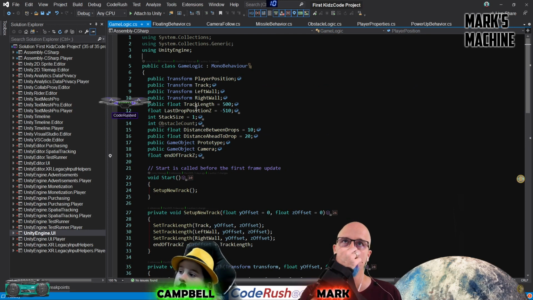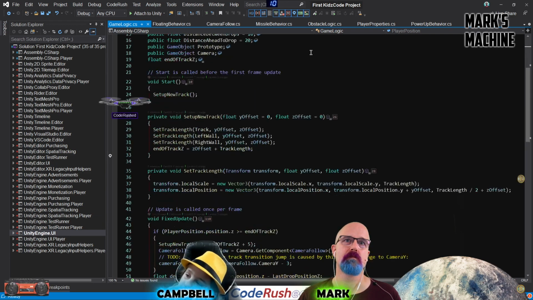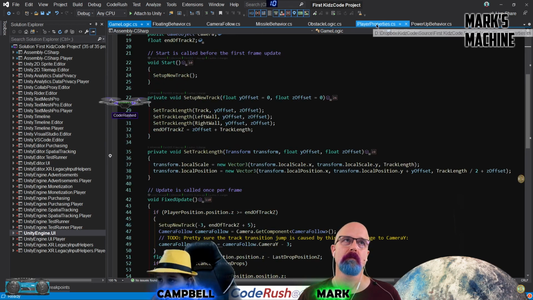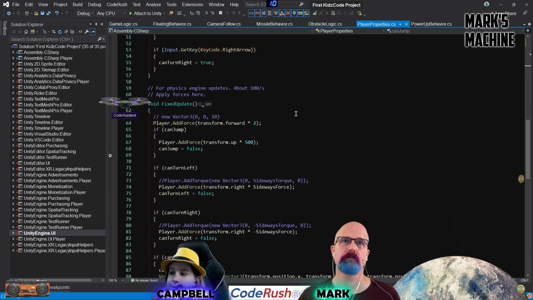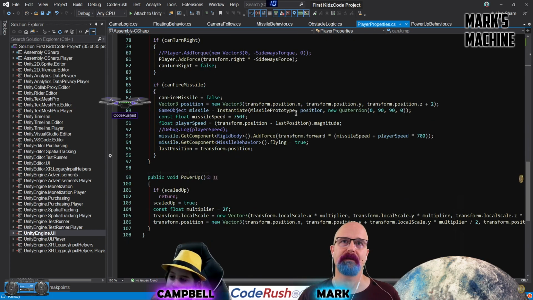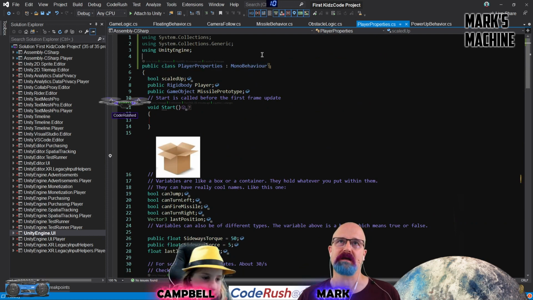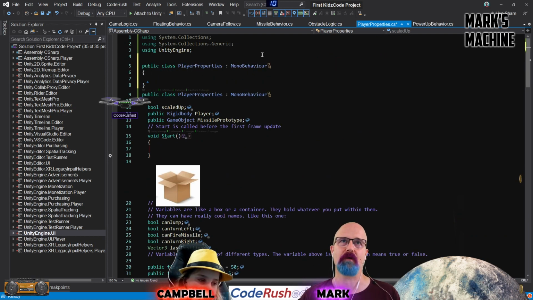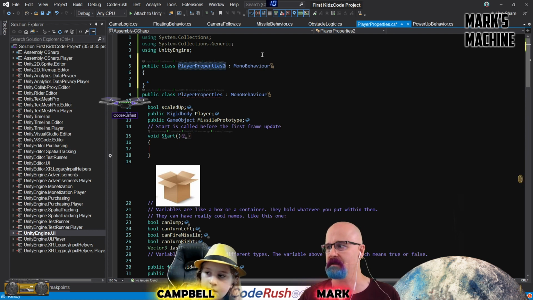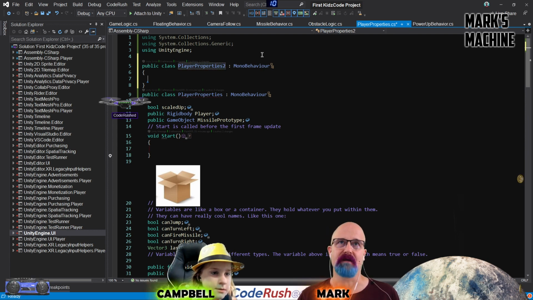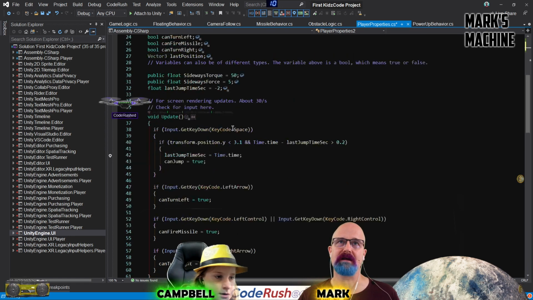Let's see, what do I want to do here? Are we going to create a class within the class or just add a class after the class? Let's do this. I'm going to create a second class called player properties, or player properties 2 rather, like this. Okay. So I've got two different classes inside.